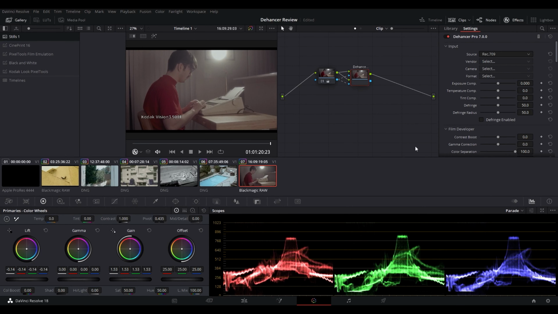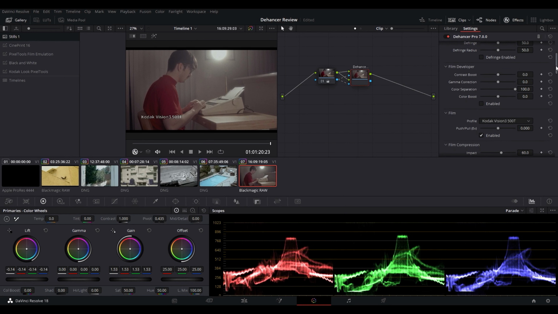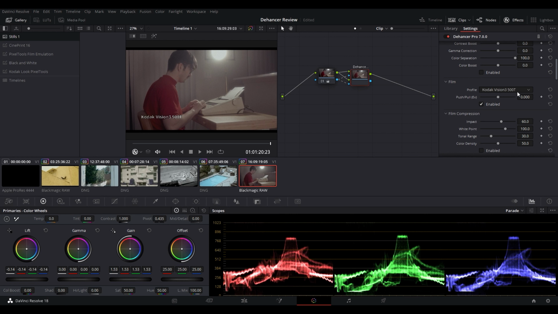So this is what it actually looks like inside DaVinci. In your input there is your color space, and you can actually choose your camera type if you click that drop down, which is a really cool feature. And I just love the presentation of this. I love the sliders. I love there's your film emulation. You can choose your stock.